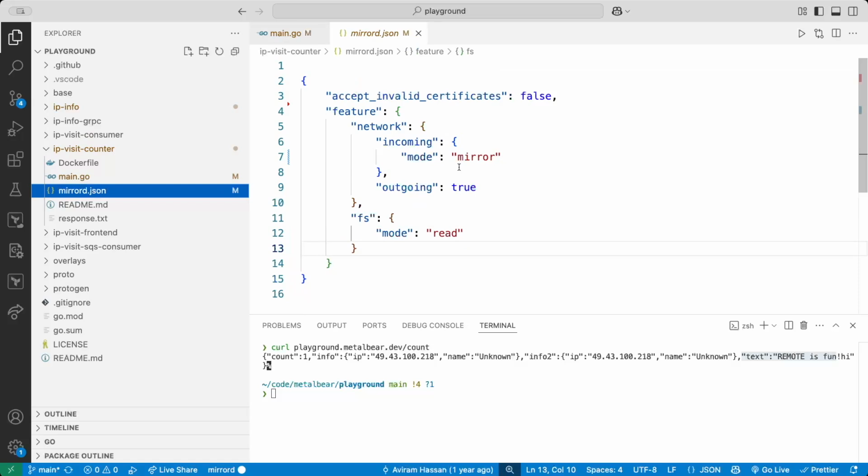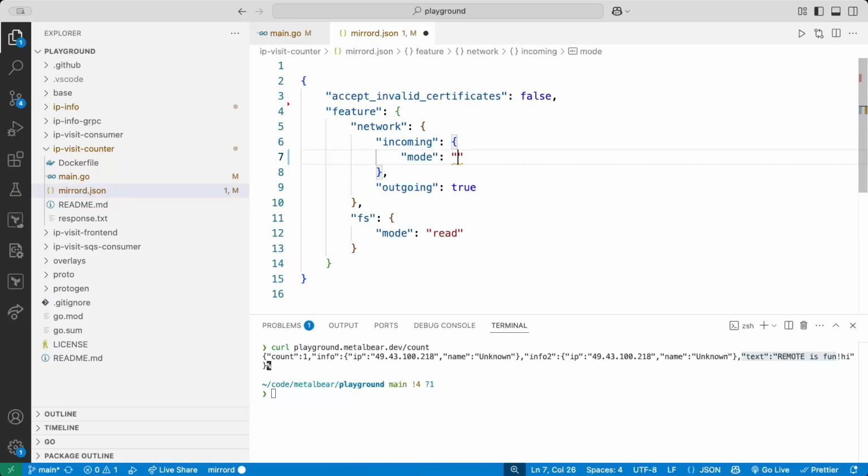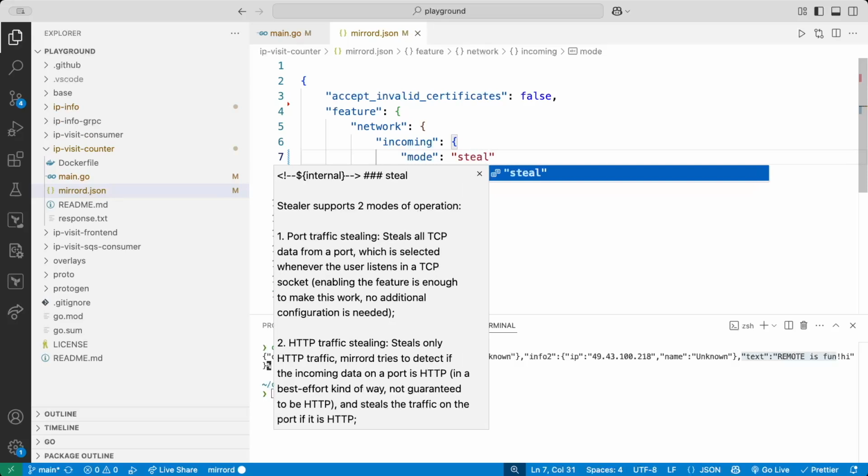So if we go here, you notice that the mode is set to mirroring. And now that we want the request to not get mirrored, but instead we want mirrord to steal that request so that it never hits the service which is in the cluster and instead just sends it to our local machine and have our machine respond to the request as well. This is done with the help of the steal mode in mirrord.